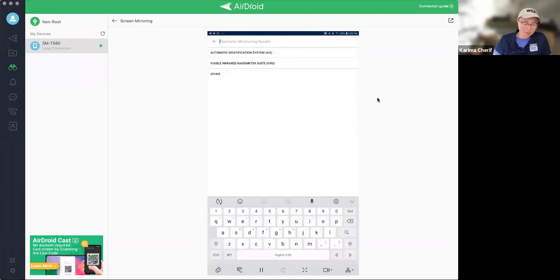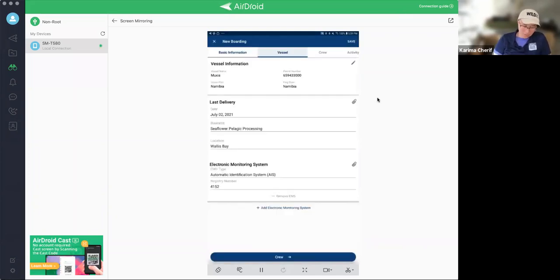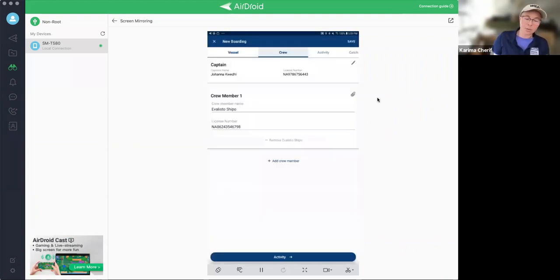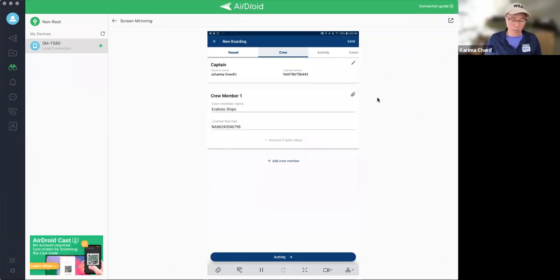So you can tap on the screen to have the keyboard disappear. And next we're going to go on to crew. Again, it is giving me the option to pre-fill. So I am going to go ahead and pre-fill the crew. Now, if this is not accurate, I can remove the crew and add somebody else.